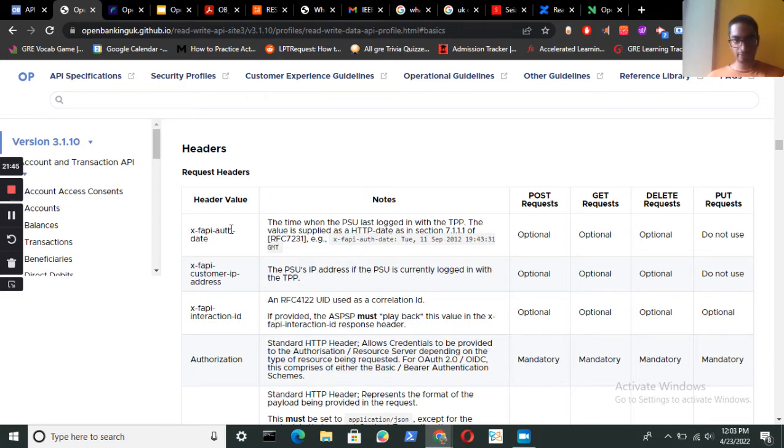So what is XFAP authorization date? This is the time when the payment service user last logged in with the third party payment provider. So let's say you're using PhonePe or Google Pay. XFAP authorization date is the last previously logged in date and time. So that's what that header will have.